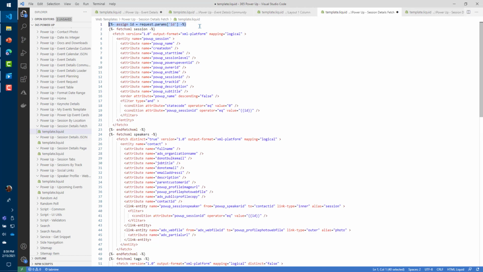I'm going to get the ID value off of the URL from the request.params. This is an example that we looked at earlier. I have a request object with a property of type dictionary, so I can access the values in that list by identifier. In this case, it's literally ID. So I'm going to get the ID of the record that's being called.